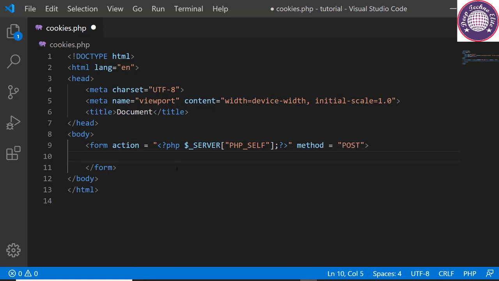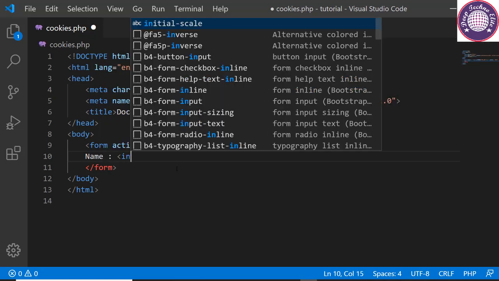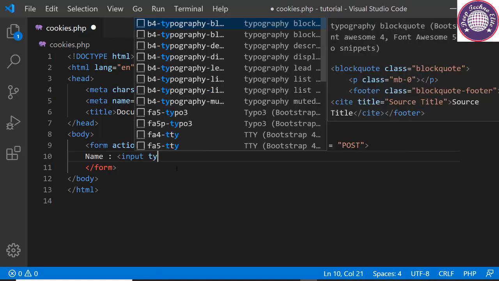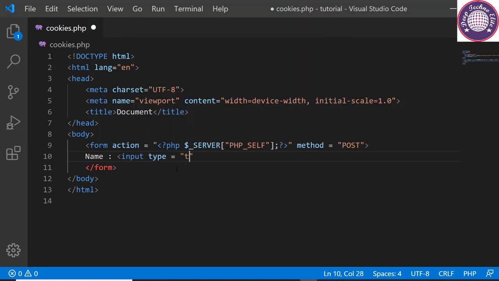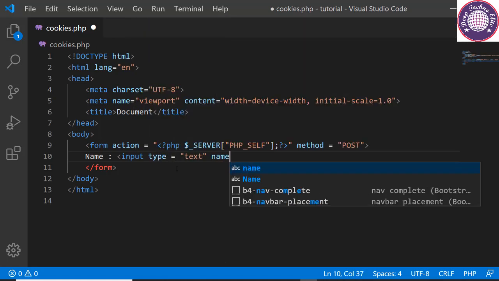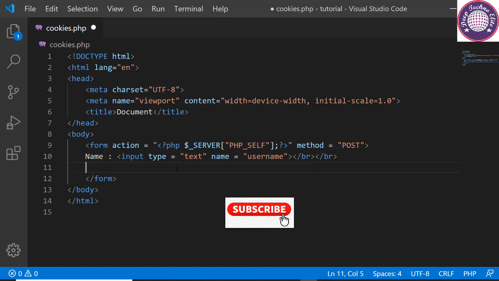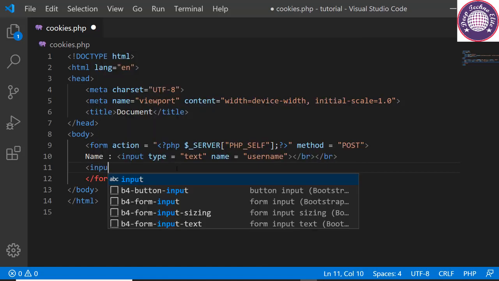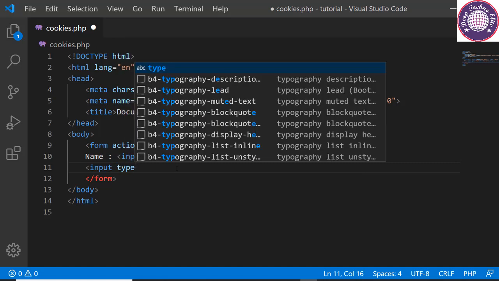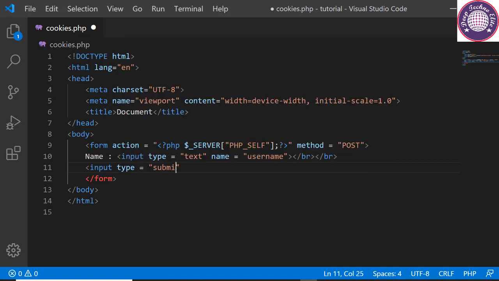And now let's say name. I'm going to have an input here. Type will be text and its name will be, let's say, username. Let's have a break tag here. Next I'm going to have a button, so let's have an input. Type equals to submit and name equals to submit.